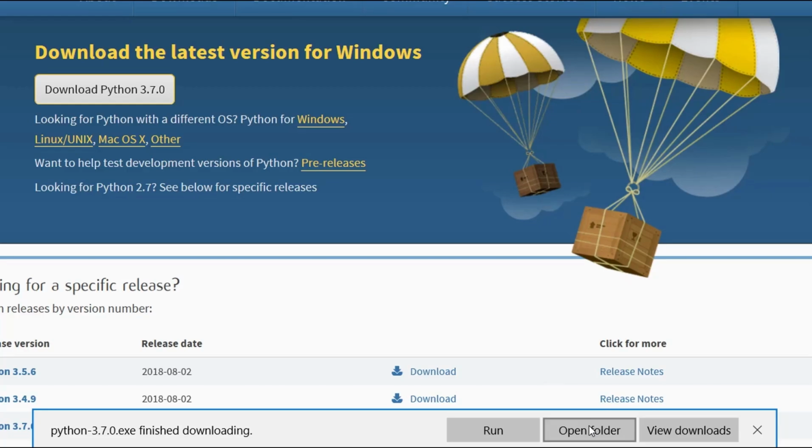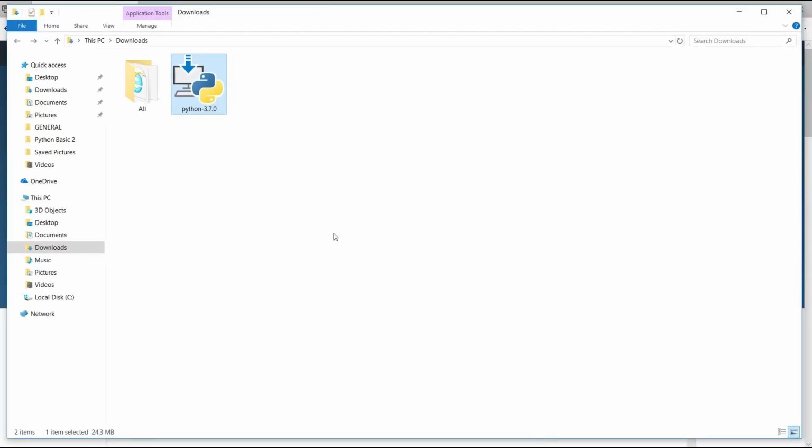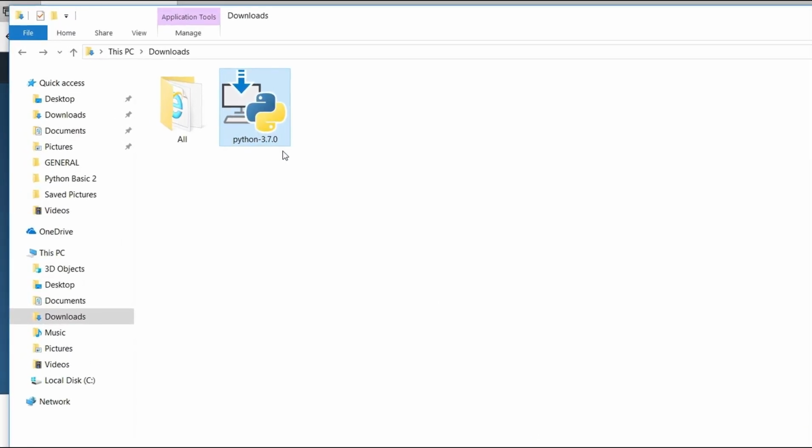Go ahead and click on Open Folder, and this is Python 3.7.0. So go ahead and double click on this, and let's go ahead and install this together. So very soon it will come up. It doesn't take much time. I promise you, it's very easy and lightweight.